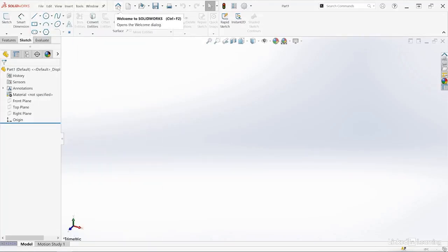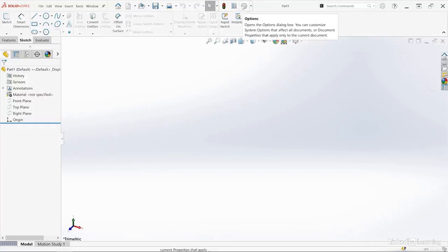Directly past that is going to be the welcome screen or home screen. New, open, save, print, and so on. Undo, redo, and then rebuild. So if you do something and you need to rebuild it in software, you can do that. Right over here is going to be your file properties, and finally your system options, where you have a bunch of things you can change for SolidWorks.